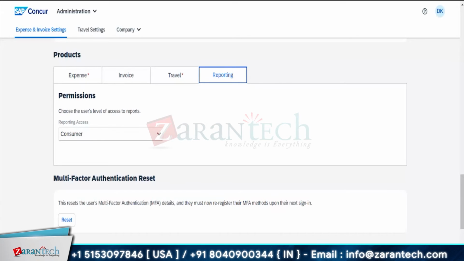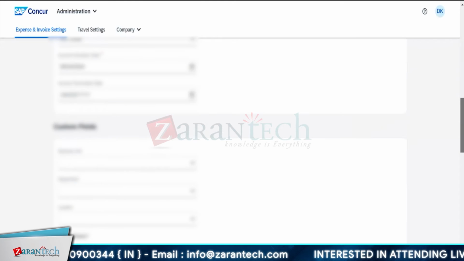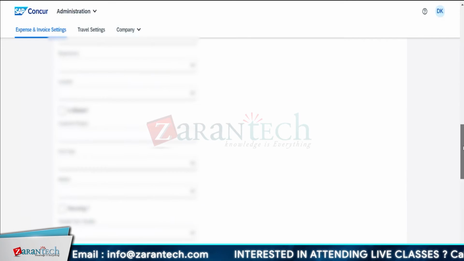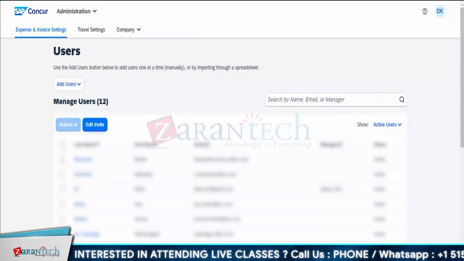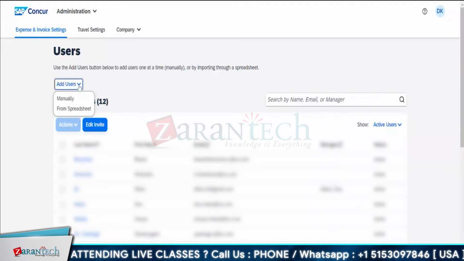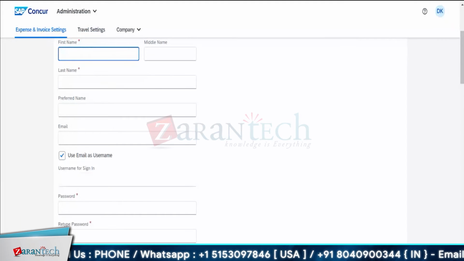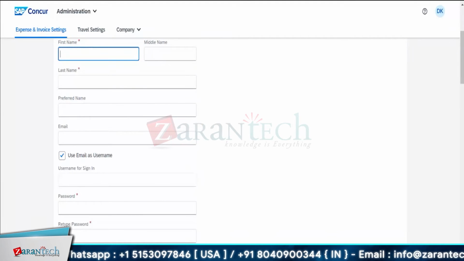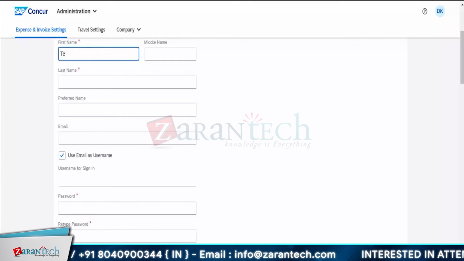And say if you want to book for your manager, then basically the manager will be in here. If he is not there, go to add user. Manually we can add your manager. Do you have any preference on the first name and last name? We can mention something like test user, test one, middle name test, that kind of thing.